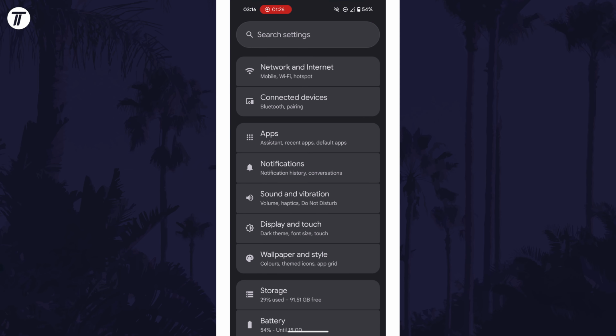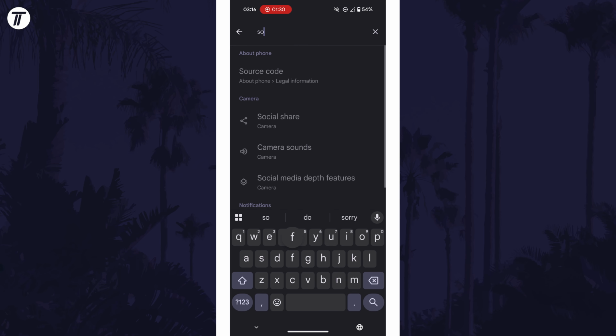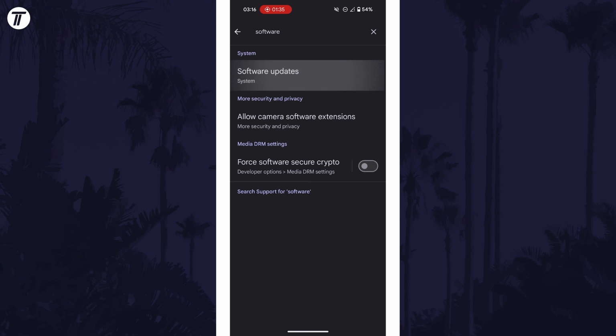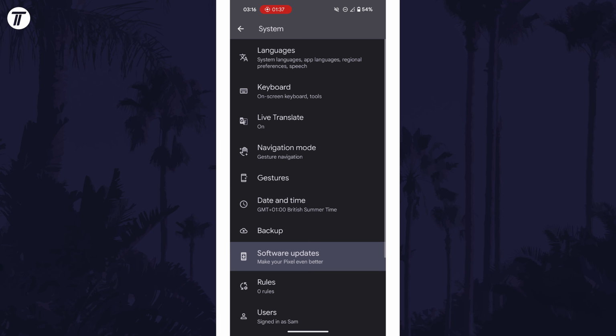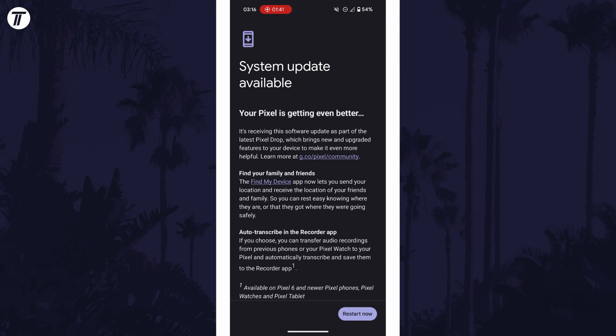To do this, open the Settings app and then search for Updates or Software Update. Tap on this search result, and then you may need to tap on the Update option again to get to the correct page. Within here, tap on Software Update and see if there's any updates that you can install on this page.